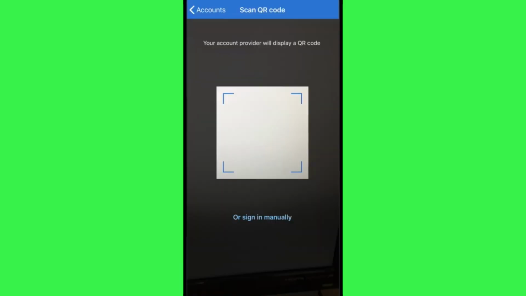scan a QR code. Once done, you will be able to see this type of screen in front of you where you are going to see this QR dialog box. So you just have to provide the QR code in front of it in order for it to scan it. So this is how you can easily scan QR code on Microsoft Authenticator app.